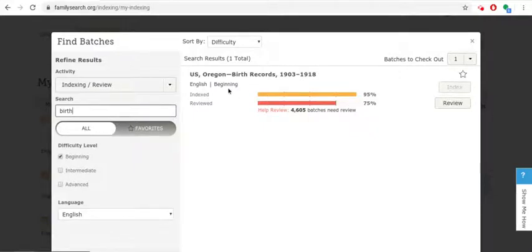Now for this one, this is in the beginning level, and 95% of it has actually been batched already. It looks like this one you can't actually index because 95% of it's finished. The other ones are currently being worked on.